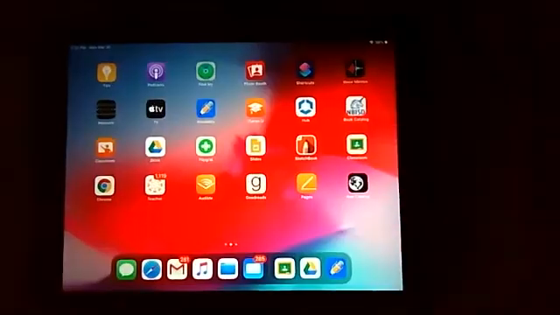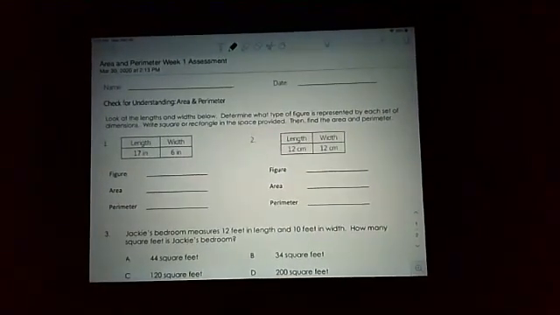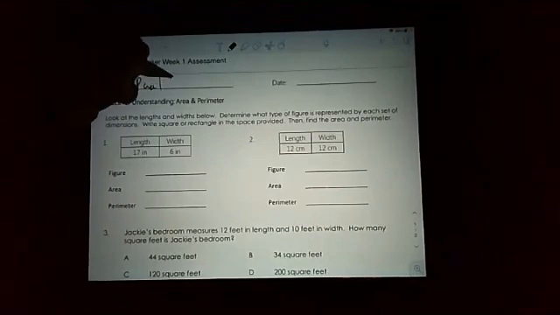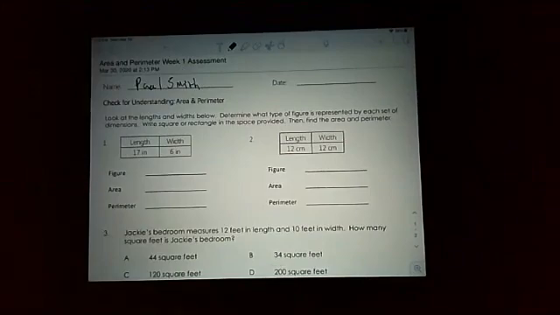You will then press your home button, go to Notability, and I'm going to move it so that way I can do it real quick. And then you're going to find the assignment, and here it is. Week one perimeter, week 1 assessment. So I'm going to go ahead and put my name. And then I'm going to do the assignment, or in this case, what I'm going to do is show you how to upload it there. So that way you can follow these steps.